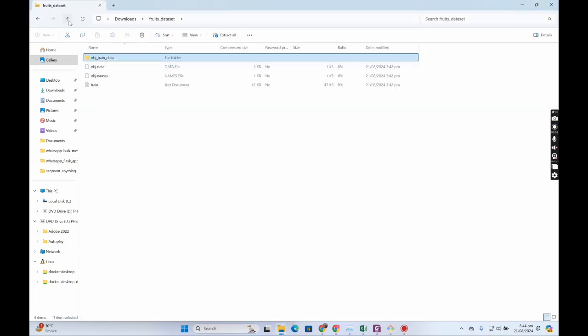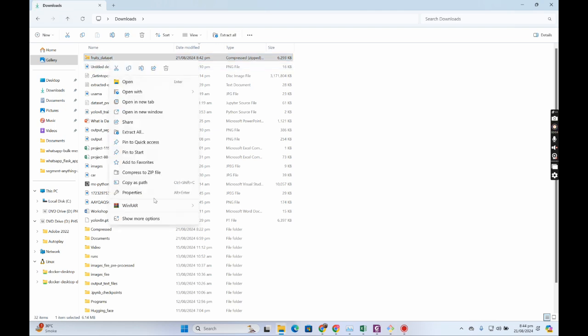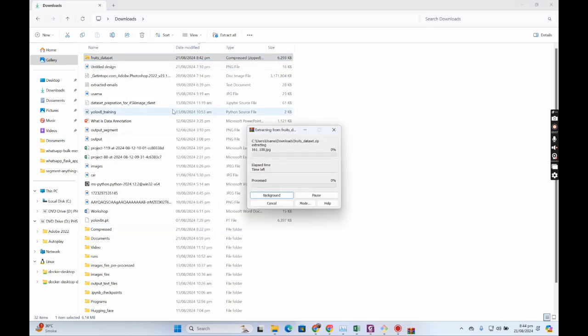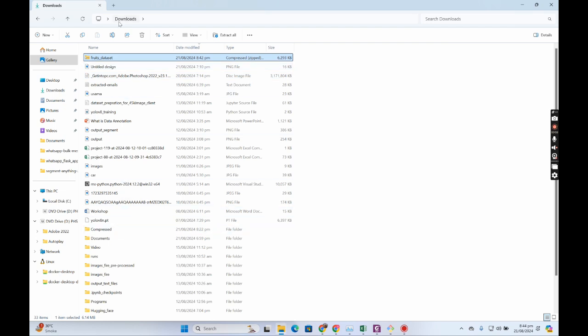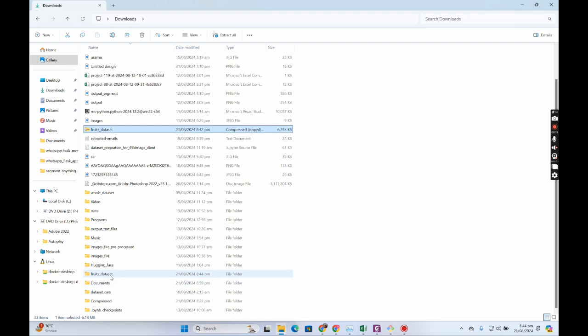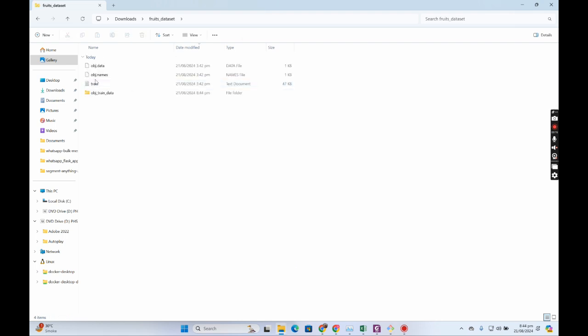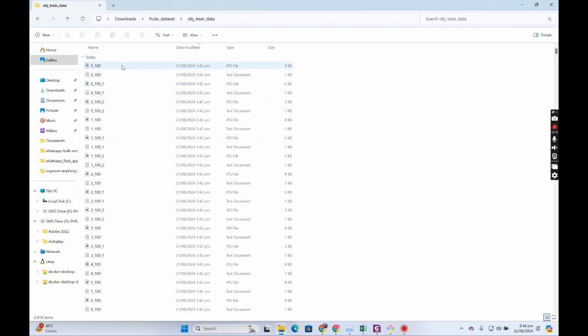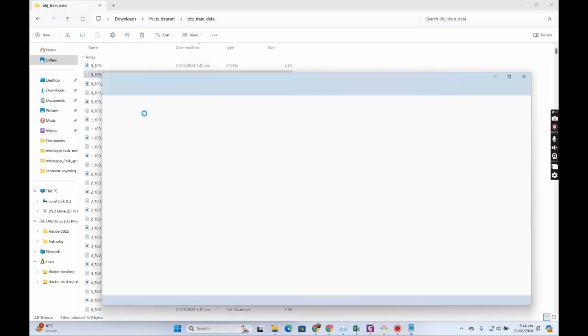And yes, we are going to extract this into another folder. I guess it's completed. The reason it's happening so fast is because it's a very small data set. Once we are working with a big data set, it is going to take some time. And yes, let's see what is happening here.